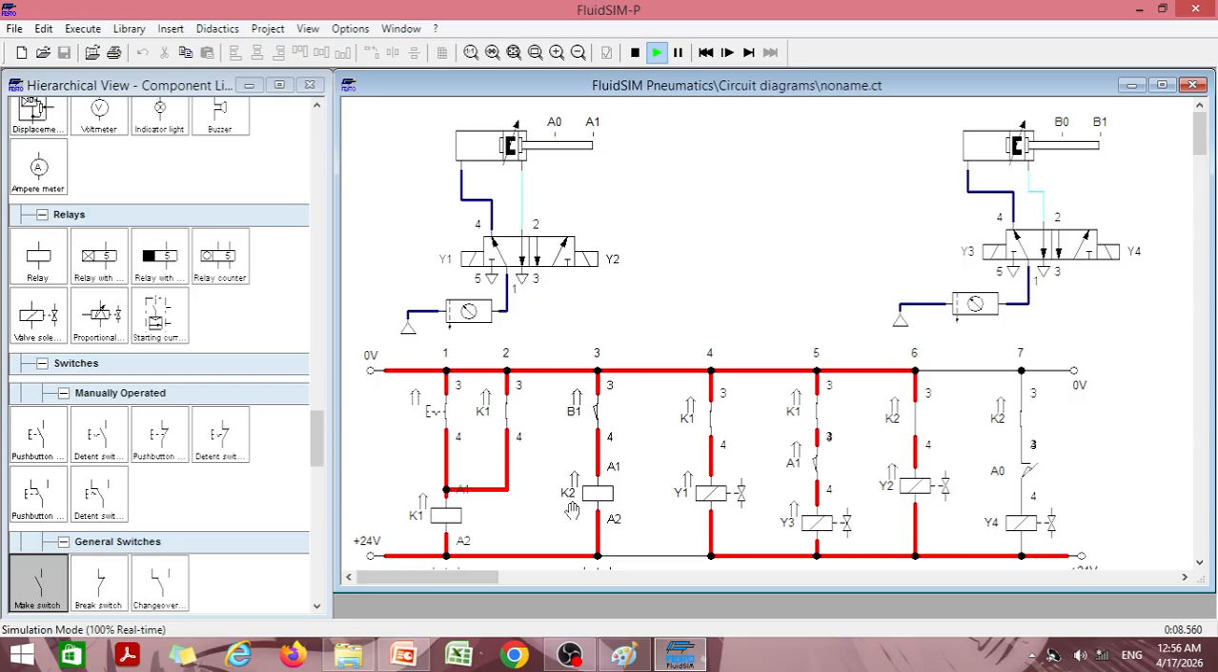Why? Because you can see over here, after A plus B plus, both K1 and K2 are actuated. So Y1, Y2, Y3, Y4, everything has actuated. So that is why this piston will not move, this piston will not move. So I need a logic where if K1 is on, if there is current in the K1 line, then there should be no current in the K2 line.